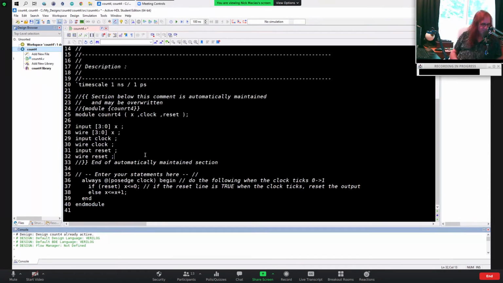We need one other keyword, which is reg, R-E-G, versus wire. And I'm going to change X from saying a wire to saying it's a reg. And usually reg means I want a flip-flop. I want something that can remember a value.